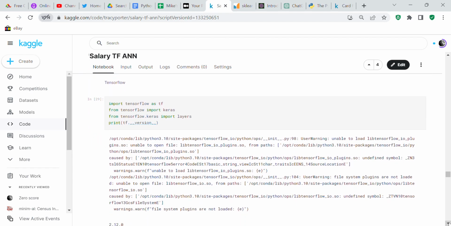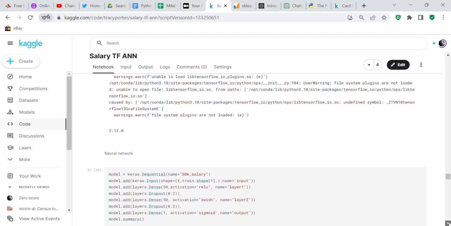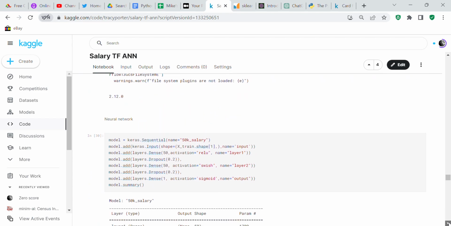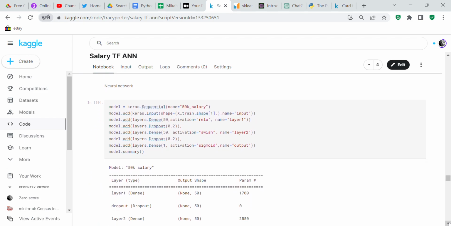So now we're in TensorFlow. What we want to do is import TensorFlow and its associated modules or functions. You can see that we're using TensorFlow version 2.12. And now we create our neural network. It's a sequential neural network, and we name it 50K salary. So we have our input layer, which takes x_train.shape[1] as the number of columns for input, and we call it name equals input.